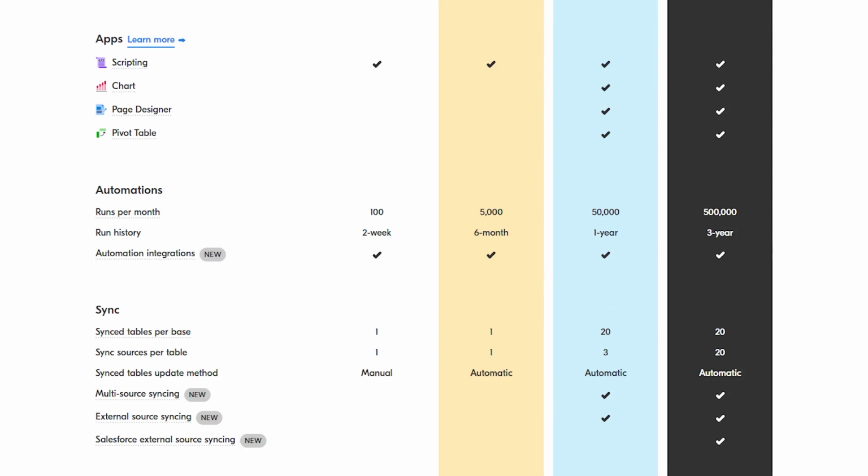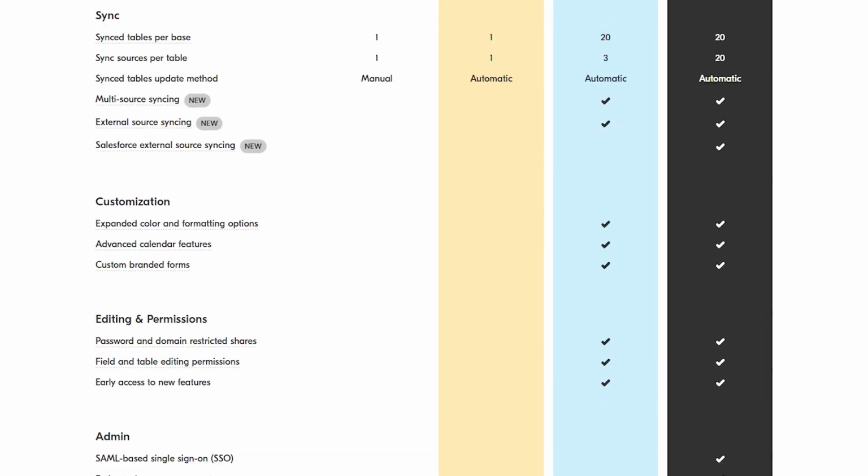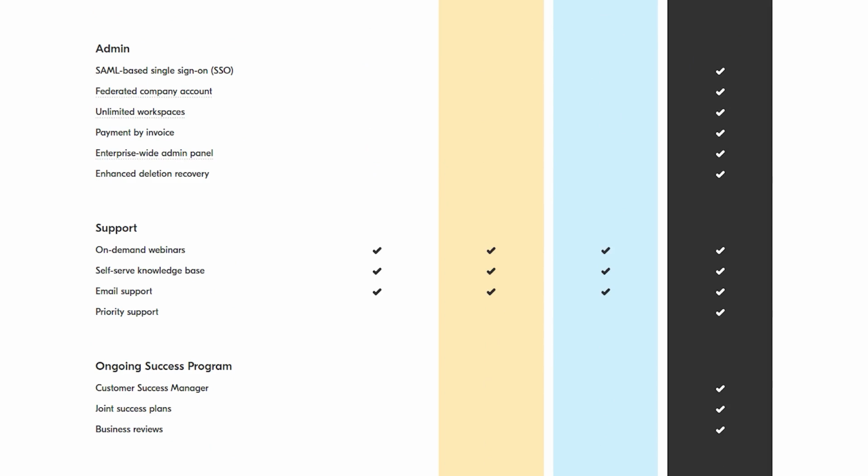So if you're someone that has experience in writing your own programs, this might not be for you. If you want to integrate your own application, you can do just that on Notion and ClickUp. Plus, they allow you to do it for free. Now in terms of automations, you get 100 runs per month and you get 2 weeks of run history along with automation integrations. You also get a manual table syncing method, 1 sync source per table and 1 sync per month. For support, you get on-demand webinars, a self-serve knowledge base, and email support.